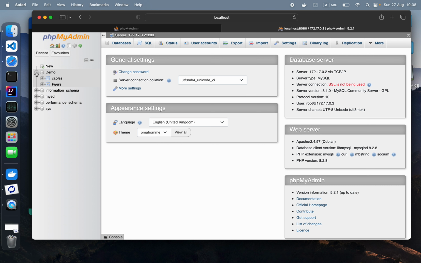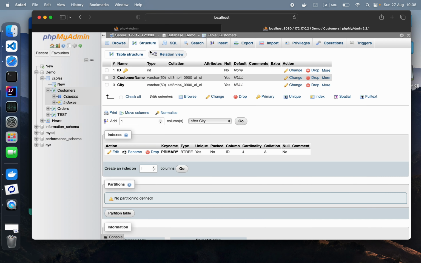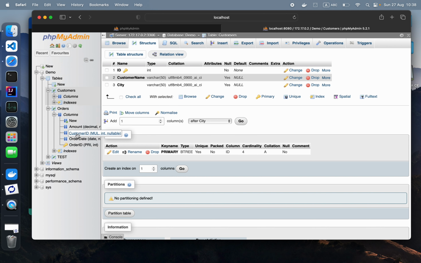If you go to the demo database we have created, I have created a couple of tables called customers and orders. I will show the structures of both tables. Here I am using the ID, customer name, and the city in the customers table, and in the orders table we have customer ID, order date, order ID, and the amount.